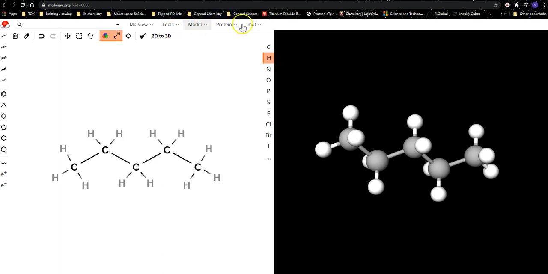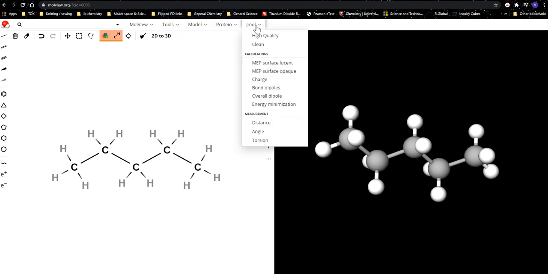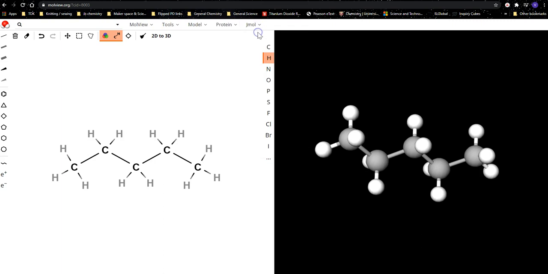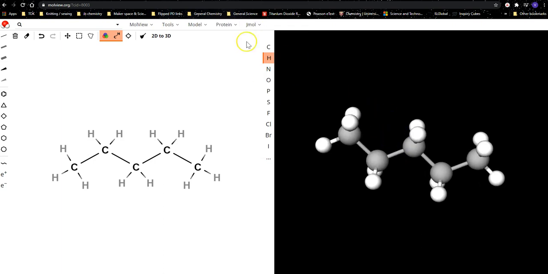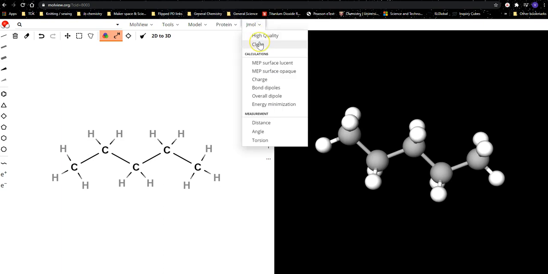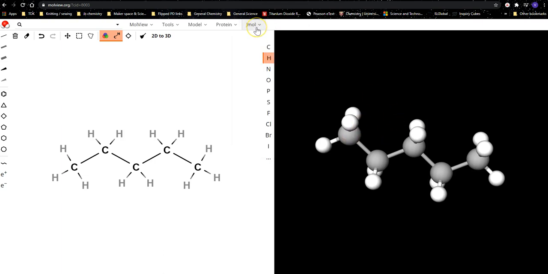We can go to this Jmol tab up the top. High quality will make it nice and pretty for when we're downloading images, but might make rendering a little bit tough depending on your connection. Then if we have things on it that we want to get rid of at any point, you just hit clean and that will clean up the structure for you.